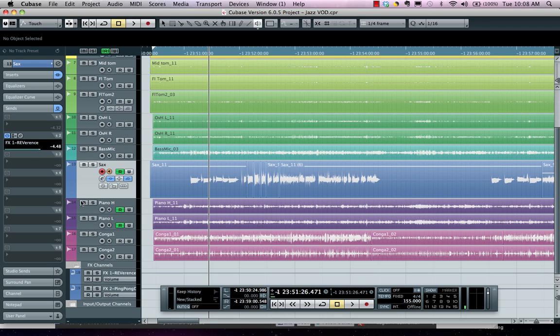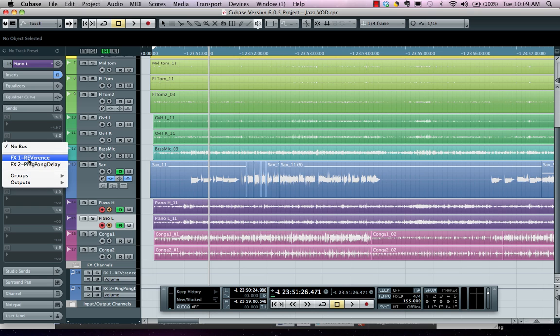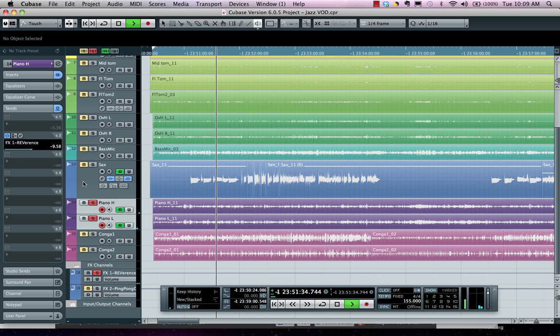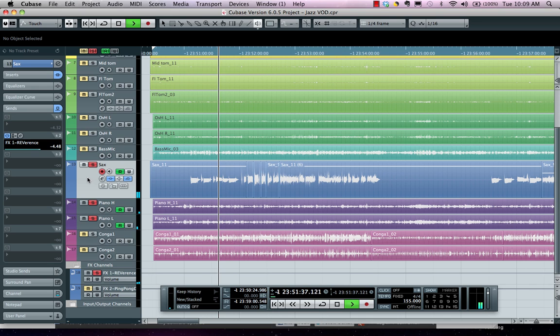Now, if I wanted to share that reverb on the piano parts, I could come right over here, add the Reverence, turn it on, add that reverb. So this way, it'll sound like the same room that all of the instruments are in. So now if I want to just solo the piano part, it's now sharing the same effect, but in varying degrees from our saxophone.